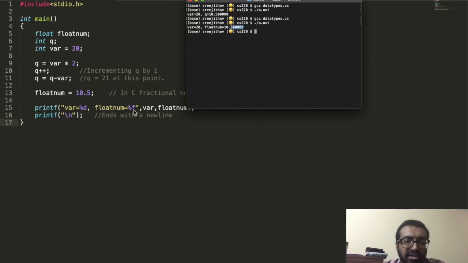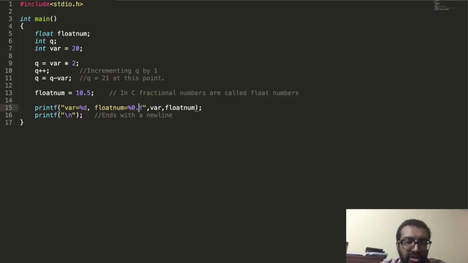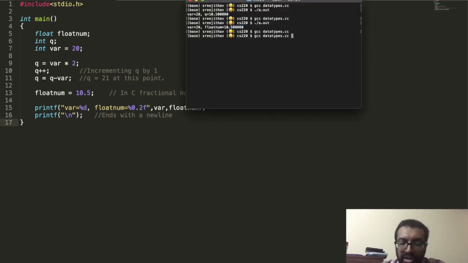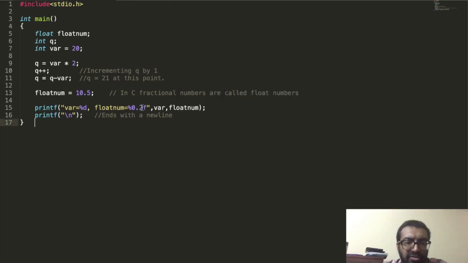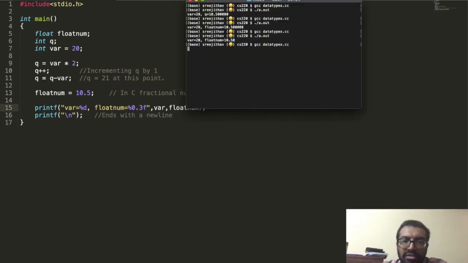If I want fewer, I should write %0.2f. Then what happens? I compile, I run, and it shows only 2 places, 10.50, so 2 places after the decimal point. Now if I wanted 3 places, I'll write 3, so it's 10.500. So the user can decide how many decimal places to write after the dot. The user has that flexibility.